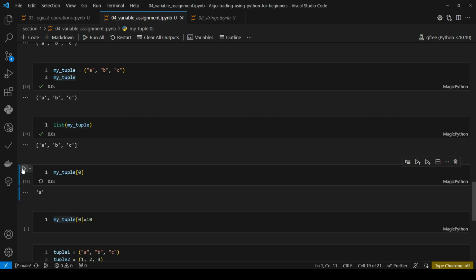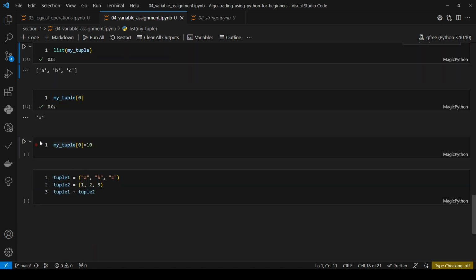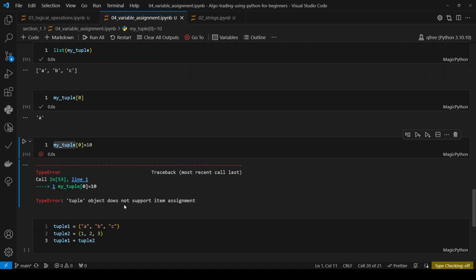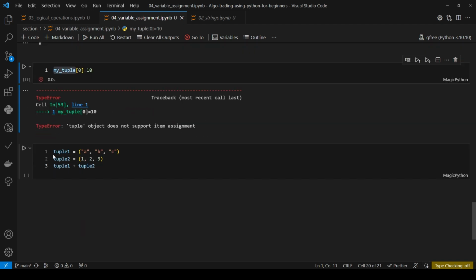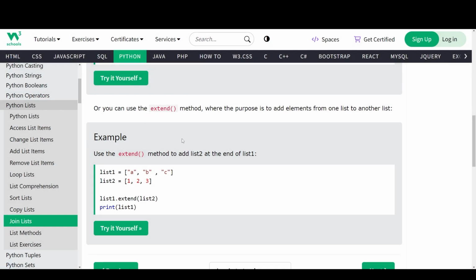So in order to access certain sections of the tuple, you'll be able to see here that we just do the exact same thing as we did with the list. We just want to access 0. And then here, if I try to change it, it says tuple object does not support item assignment. So again, once you have assigned the tuple, that's what it is. Okay, and so here again, if you wanted to join the tuples, you can do so by just adding the tuples together.